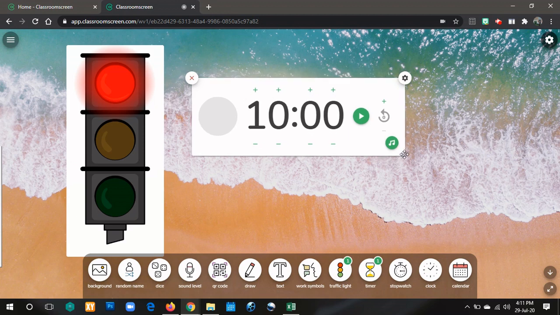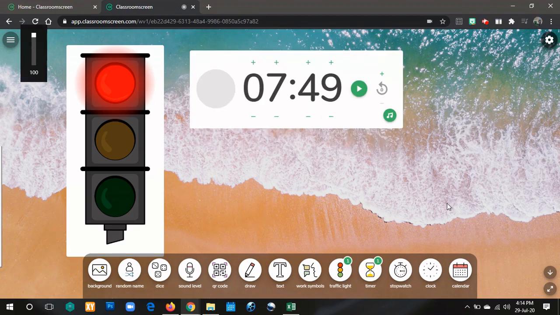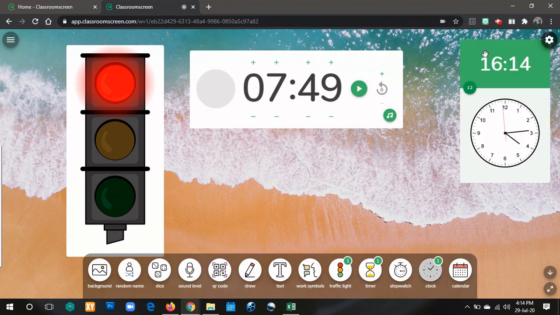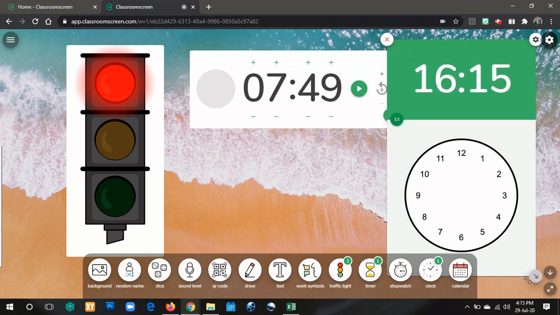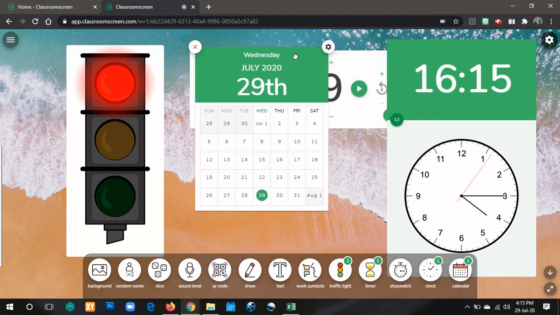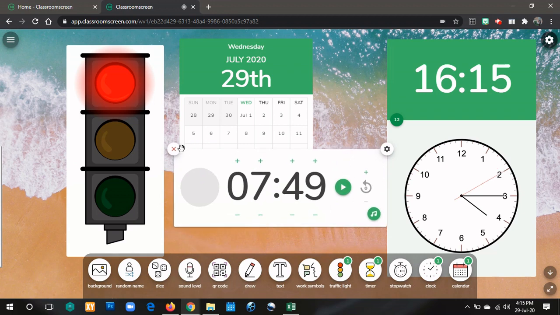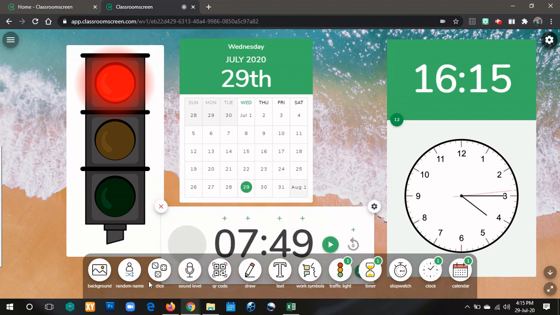This one is the timer. So you may use this together with the traffic light. So you can adjust the time. Okay. And then you can also choose or customize the sound that your timer will produce. There is a calendar. So these are the different widgets in the Classroom Screen app.